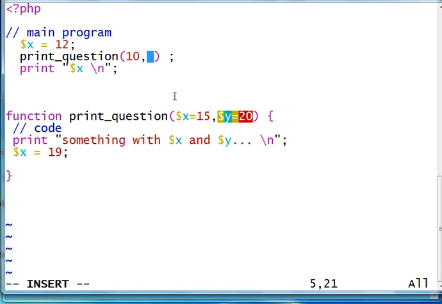And if I give it 2 arguments, this will print out something with 10 goes to the x, 13 goes to the y. It'll print out something with 10 and 13.